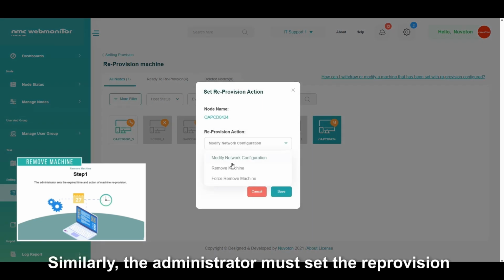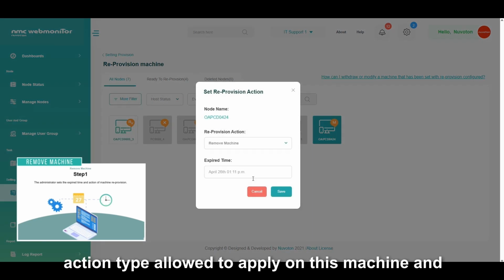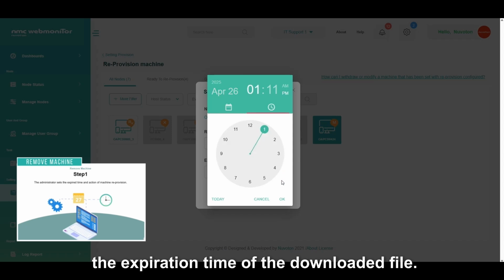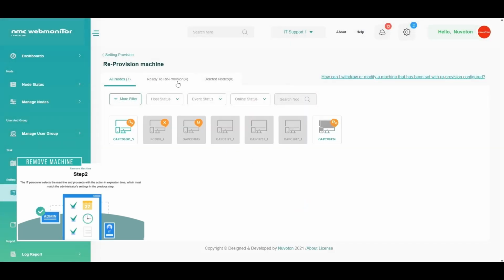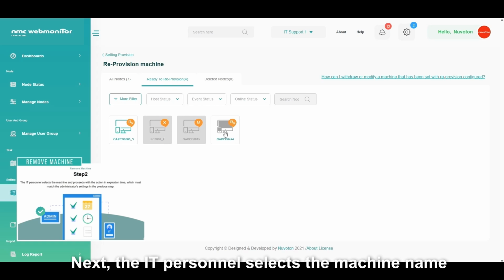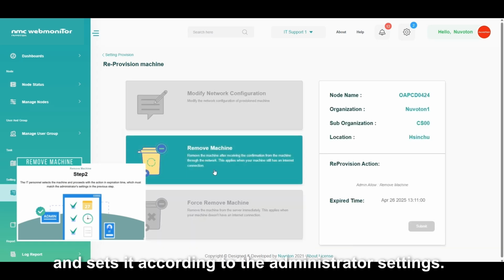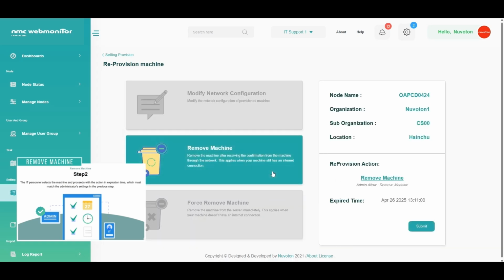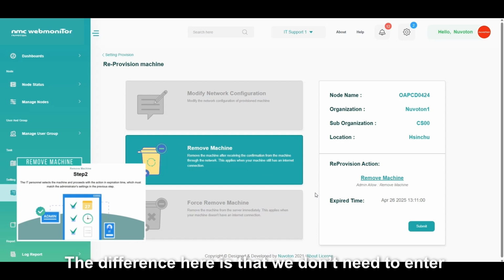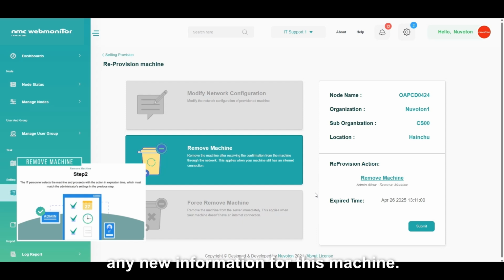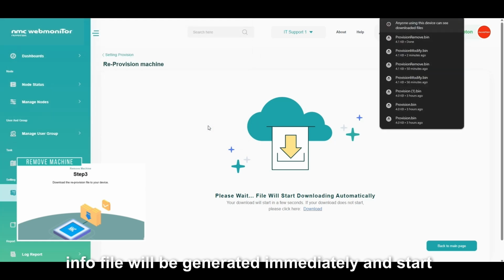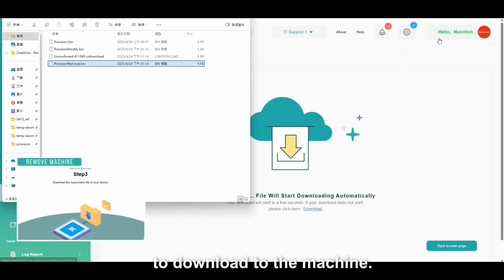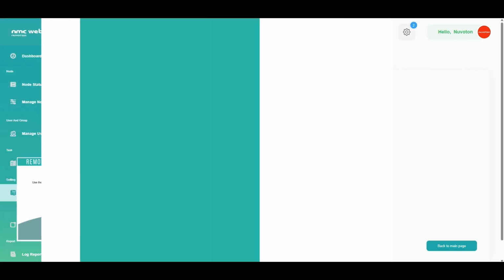Similarly, the administrator must set the reprovision action type allowed to apply on this machine and the expiration time of the downloaded file. Next, the IT personnel selects the machine name and sets it according to the administrator settings. The difference here is that we don't need to enter any new information for this machine. After submitting, the newly created reprovision info file will be generated immediately and start to download to the machine.